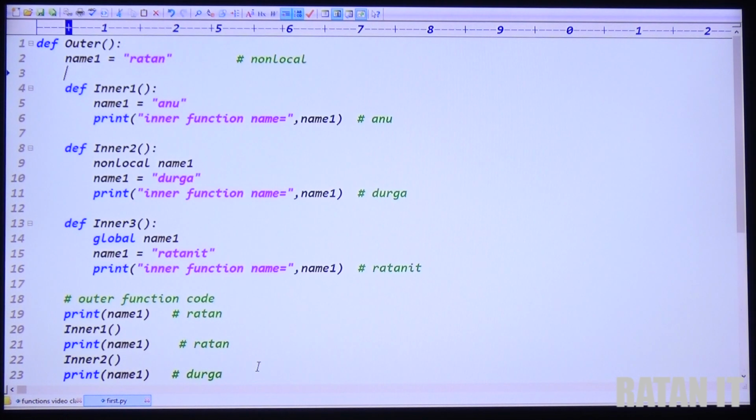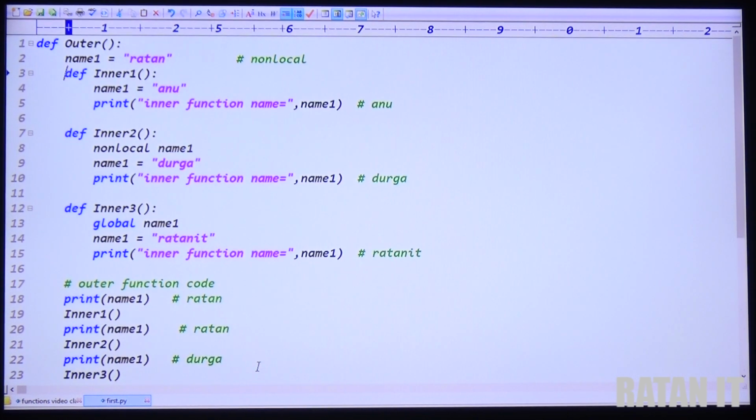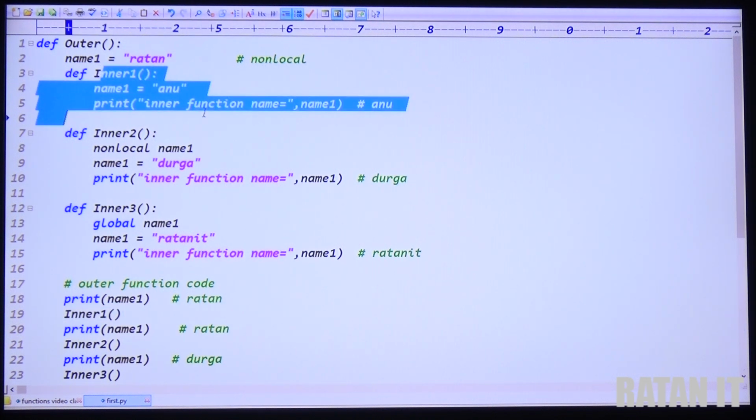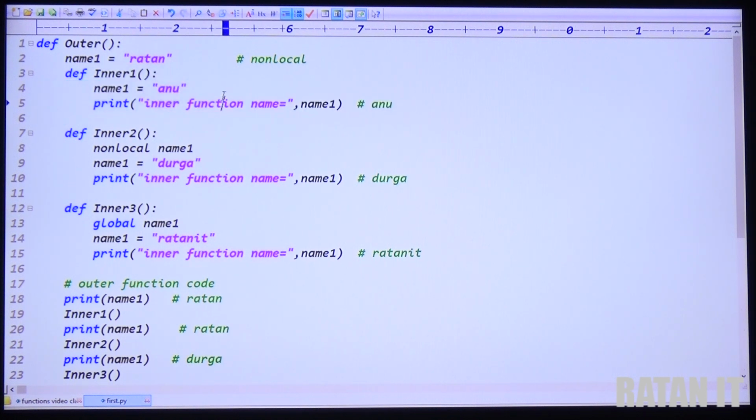Is the example clear? I'm repeating it; last time you can check it. This is the outer function variable declaration, then inner functions. I'm printing name 1. Whenever you print name 1, it prints the outer function variable, which is Ratan. Then I am calling inner 1. When inner 1 is executed, I am printing name 1. What is the value here? Anu is printed.